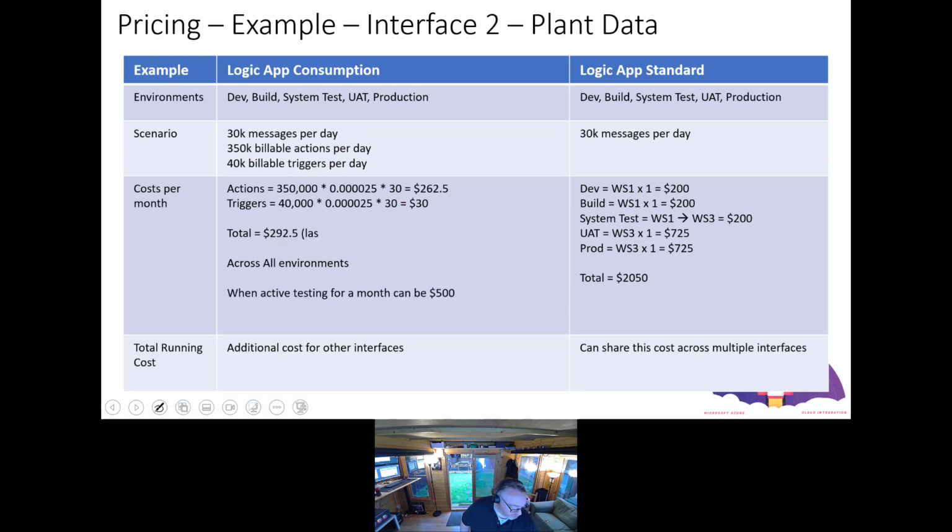So if we think about the running cost, then as we add in the second example, here we've got a different logic app. We've got the same environment. This one processes data coming out of our plant into a certain system. So every morning we get a burst of about 30,000 messages come out. They get loaded into an end system. Now, here we've got the logic app for this. If it was on consumption, it has 350,000 billable transactions per day and 40,000 billable triggers per day. It would be the same number of messages on Logic App Standard.